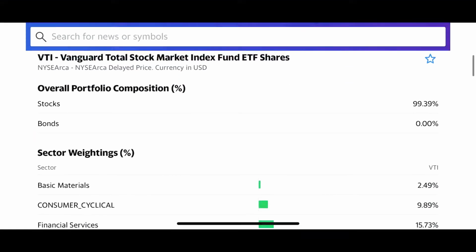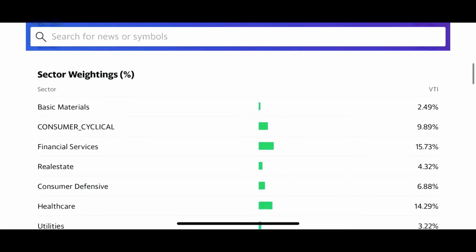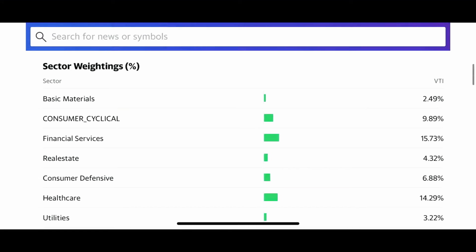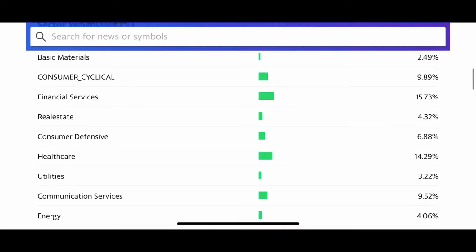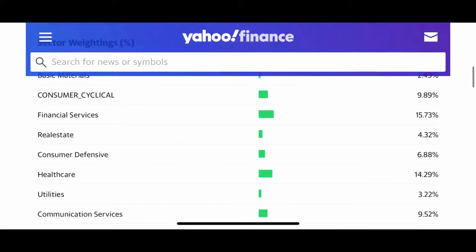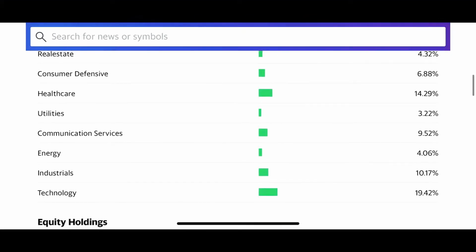So overall, there's 99.39% stock in it. And there are different sectors. Here's the sector weight. Different sectors are inside of this, like basic materials, consumer cyclical, financial services, and on down the list. There's a lot of these, and they have a breakdown of their percentages on the right.